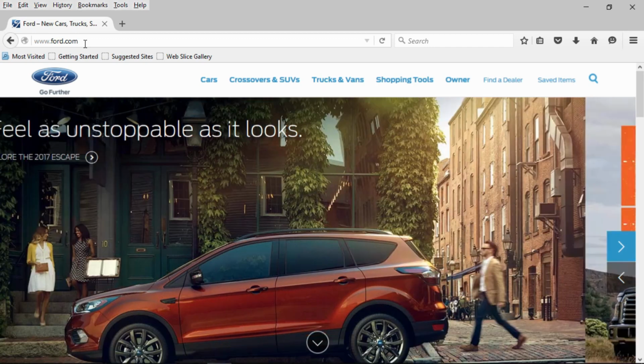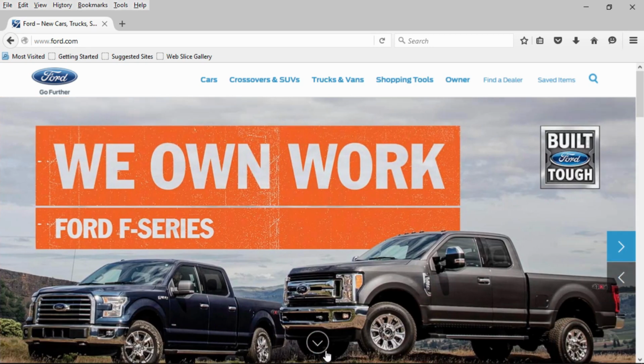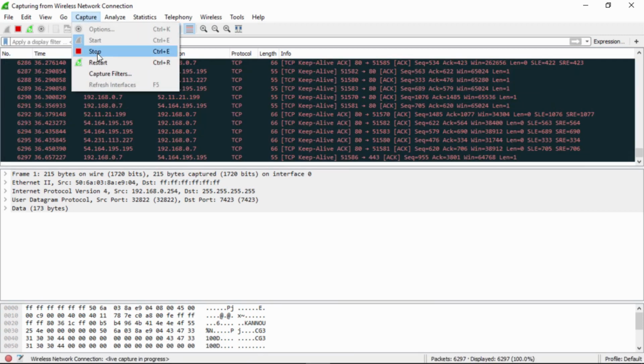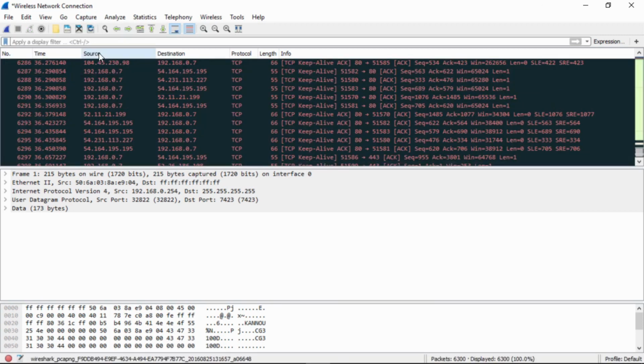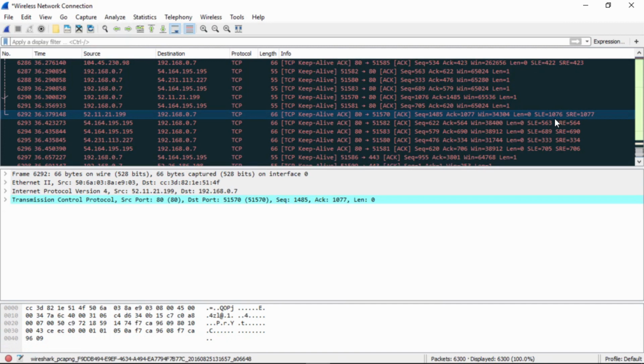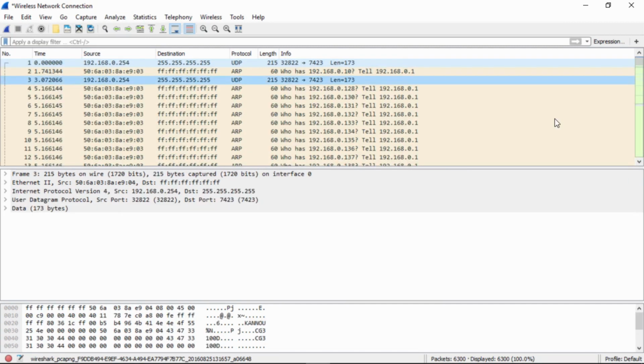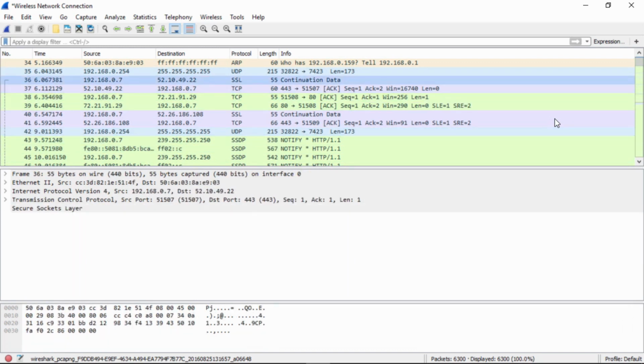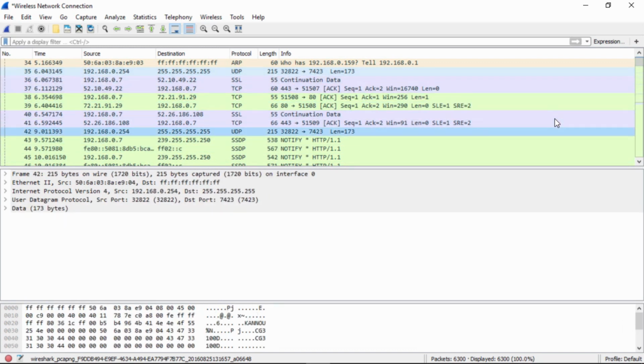So once I've connected to the website, now what I want to do is go back to my packet capture and stop it. And then I got to look for the DNS query. So we go through and we got a lot of data.